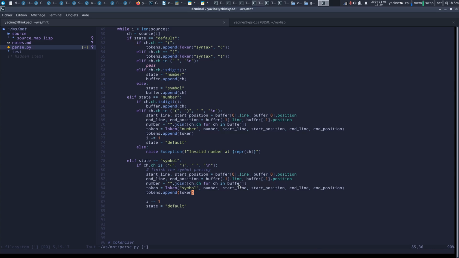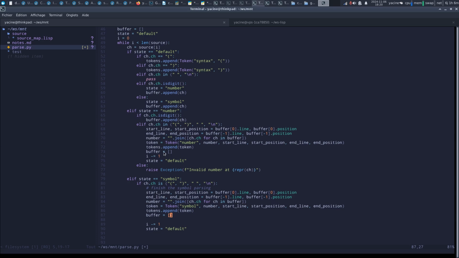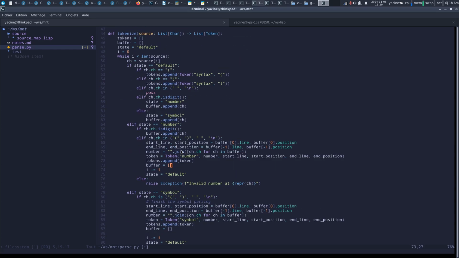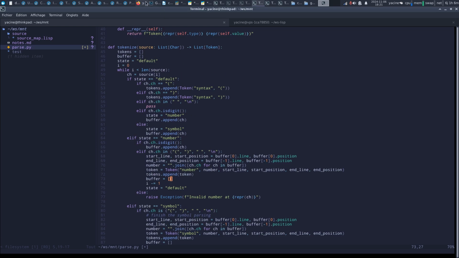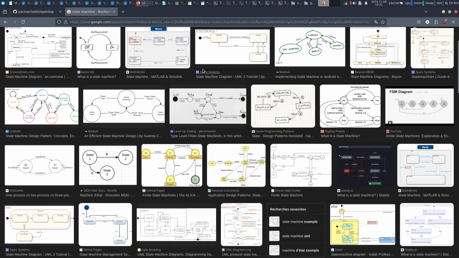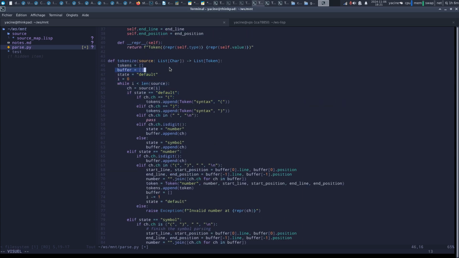And the token is appended to the token list. Oh, I remember what I forgot. This. So every time the buffer is finished, every time I use the contents of the buffer, I have to reset its contents so that I can use it again for anything else to parse. So if you look at it from a state machine perspective, this can be considered part of the state, but it doesn't really interfere with the state machine. But the buffer is a part of the state.